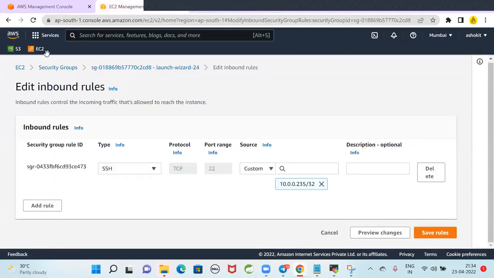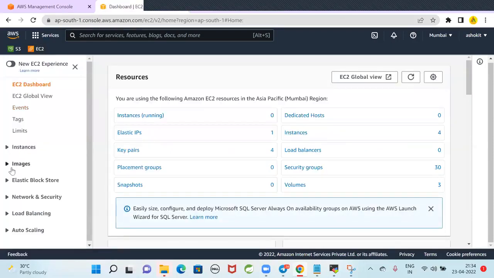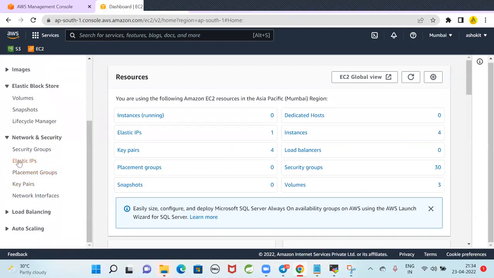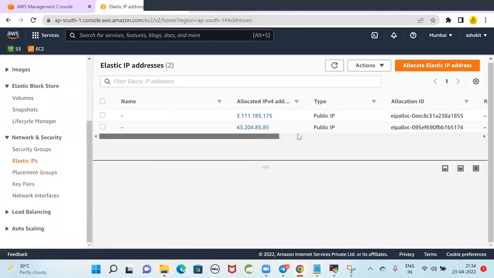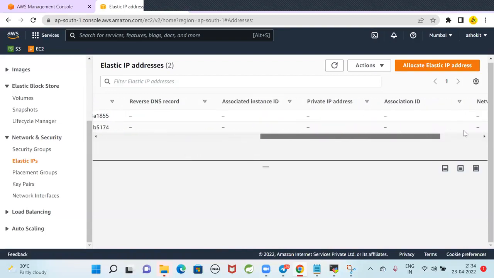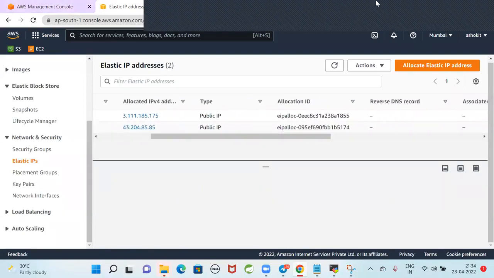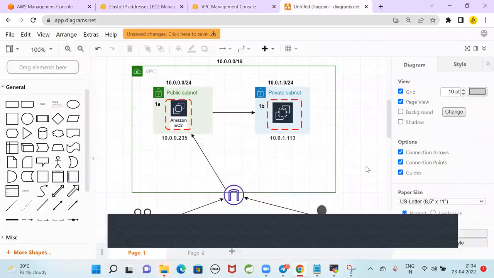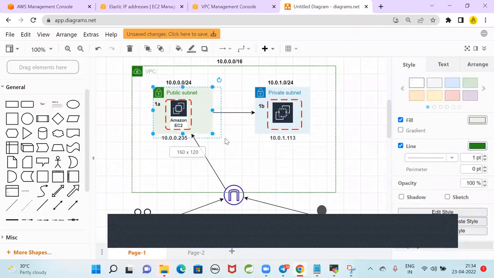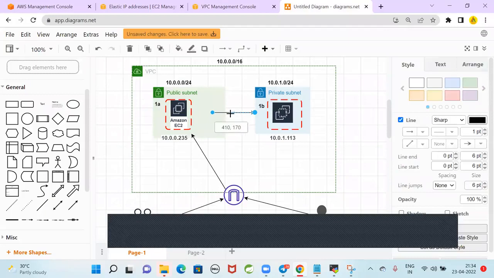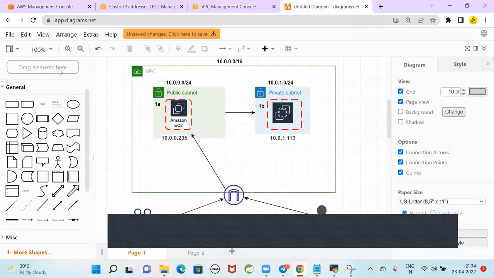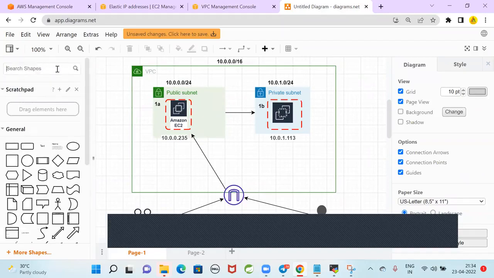Can you go and check in the elastic IPs? Really, elastic IP is created. Can you see that elastic IP is created now? That is a static IP got created. Okay, good, fine. Now what should we do? As per our diagram, where I have created my NAT gateway? Can I say that I have created NAT gateway here in the first availability zone? Yes, I have created NAT gateway here.